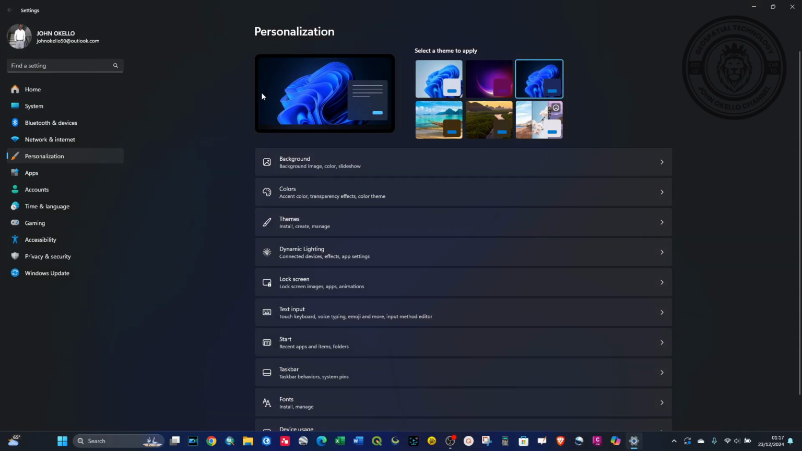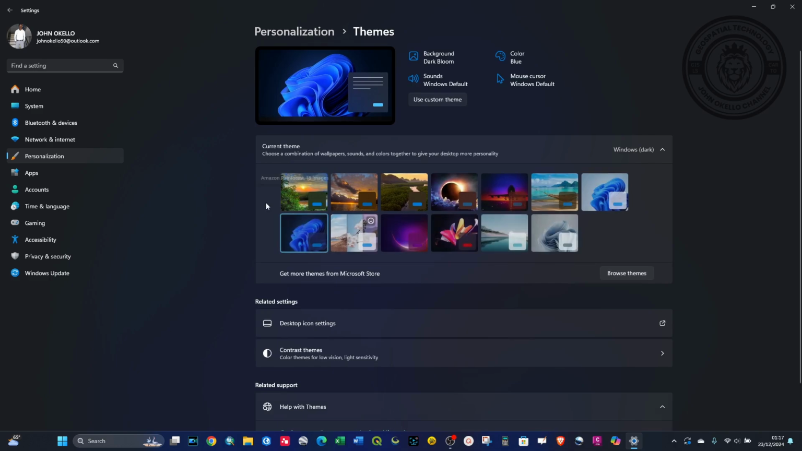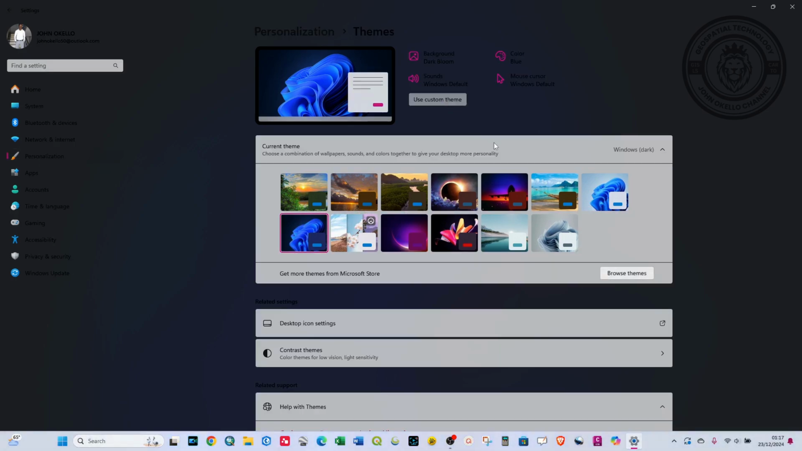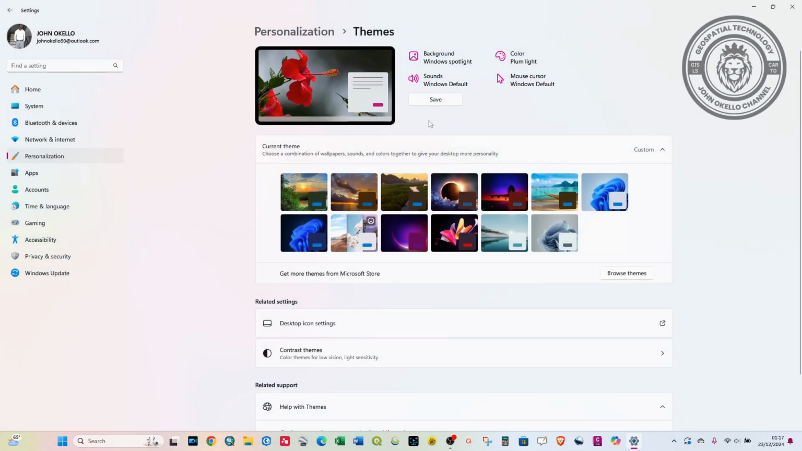But in some cases, you may want to customize your own theme. For that, click on themes. Then at the top, you can see that now everything changes. Click on this use custom theme. And then the first thing to set is the background.